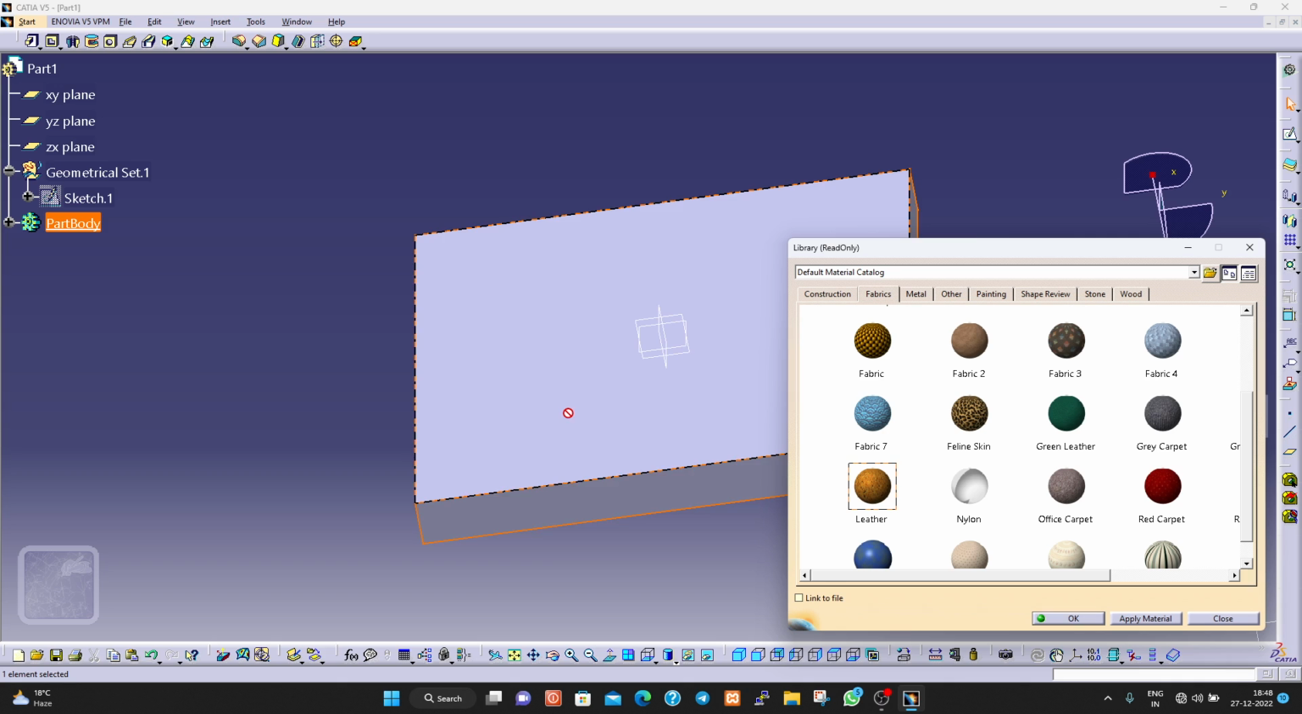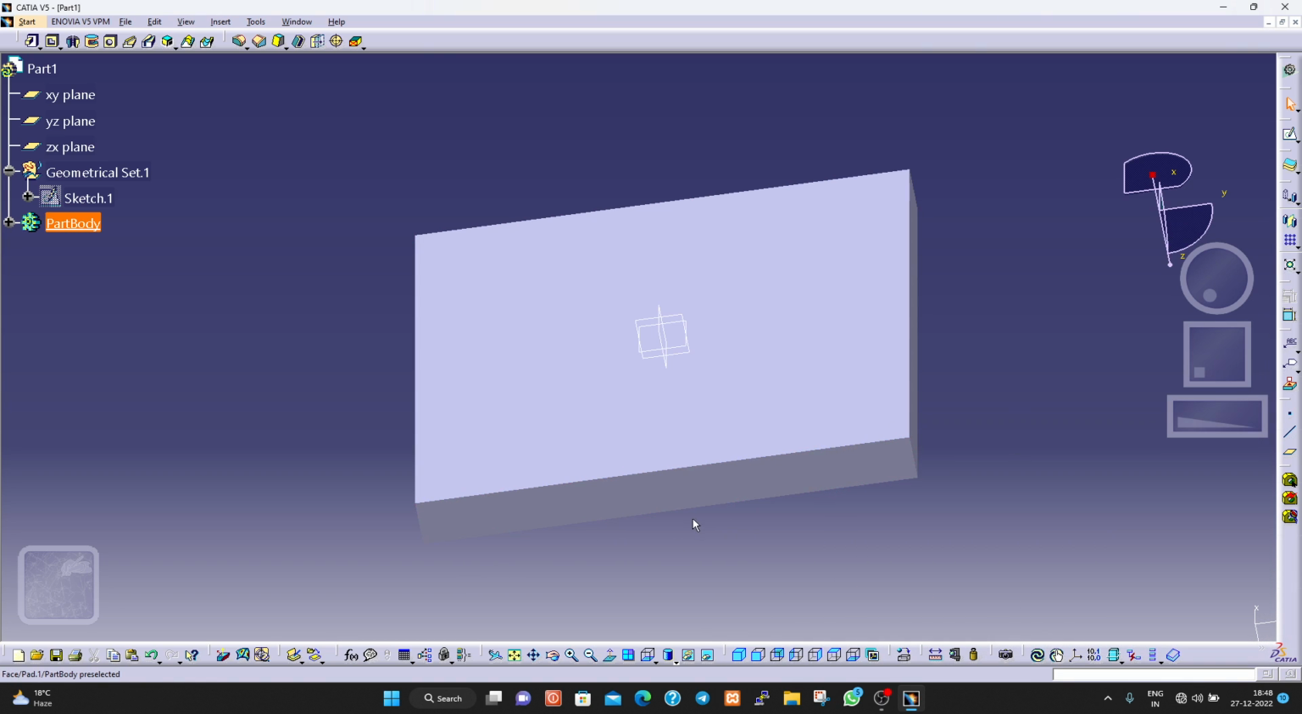If we go with the leather, apply material. It's not showing, why, I don't know. That's it, okay. So basically these are some of the things, and they are measuring between.